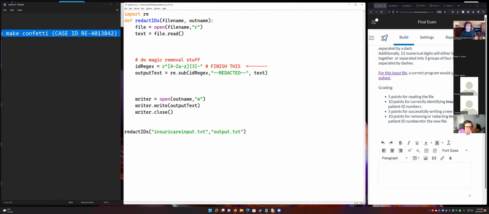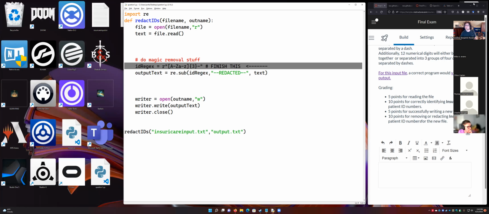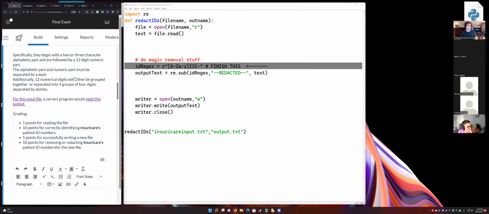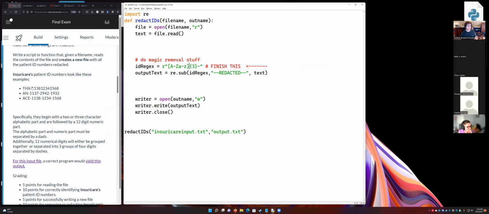So, okay. The ID is, and I'll bring this over here, three letters followed by a dash. And then there's going to be 12 letters. So there's actually two ways we can do this, right? It's either going to be 12 letters.